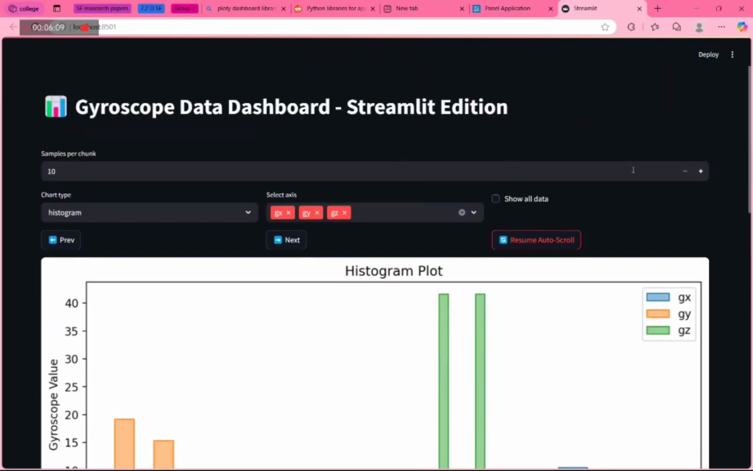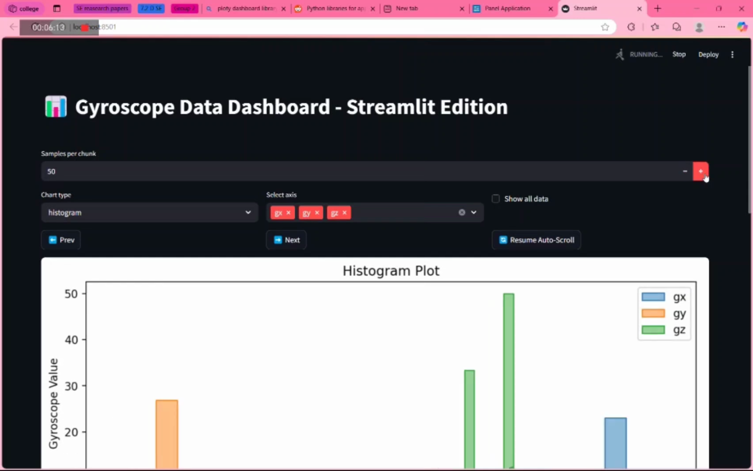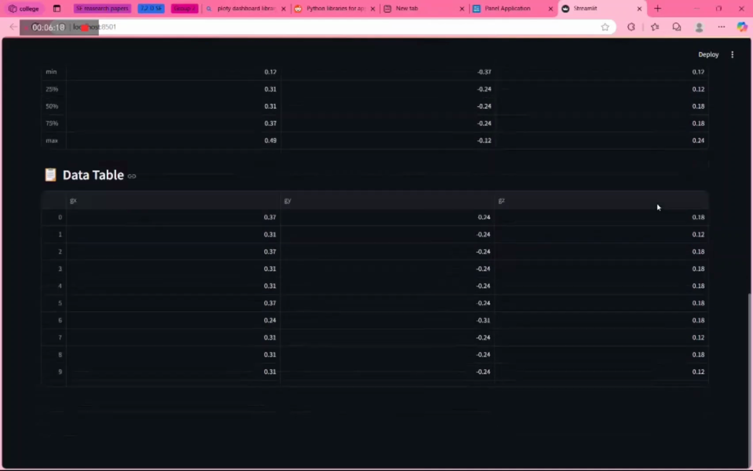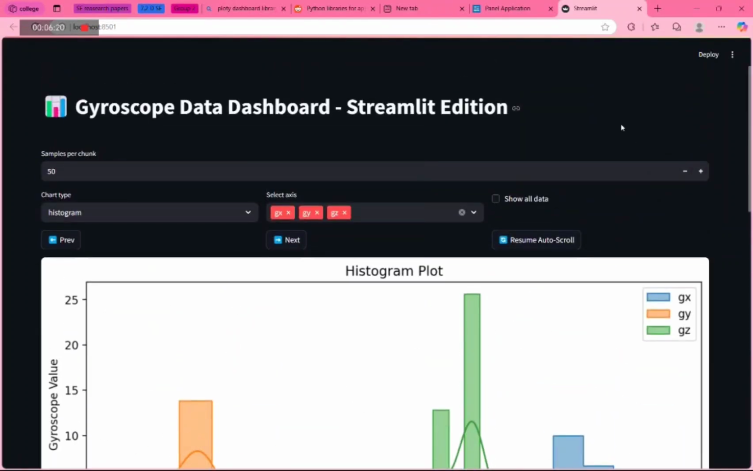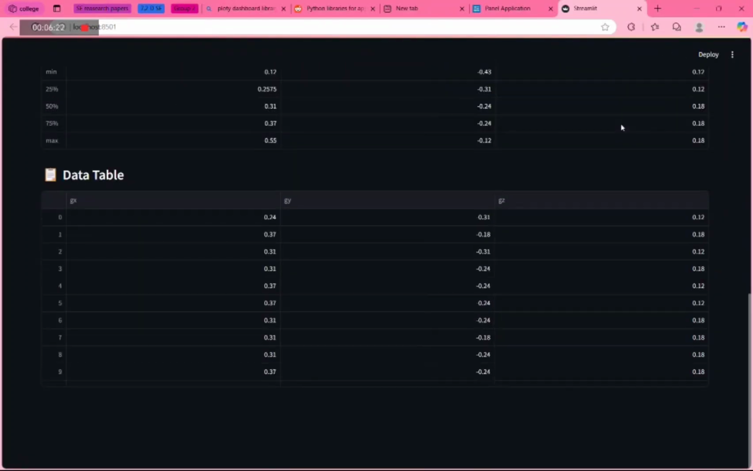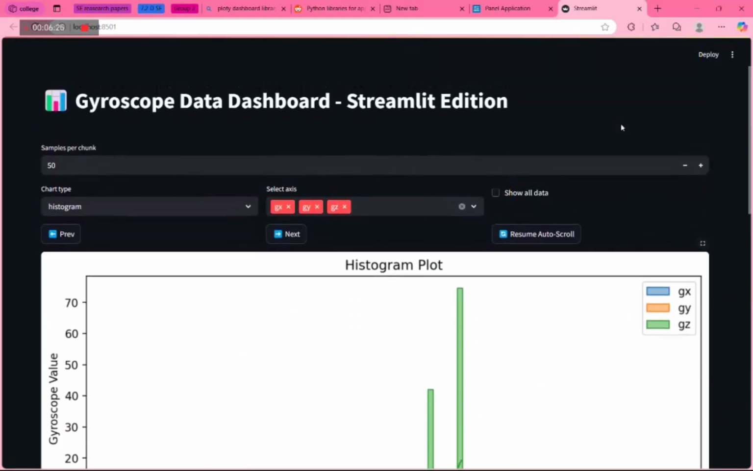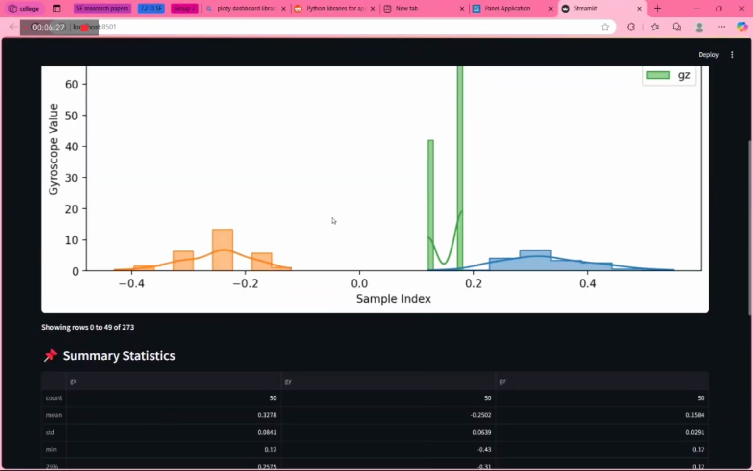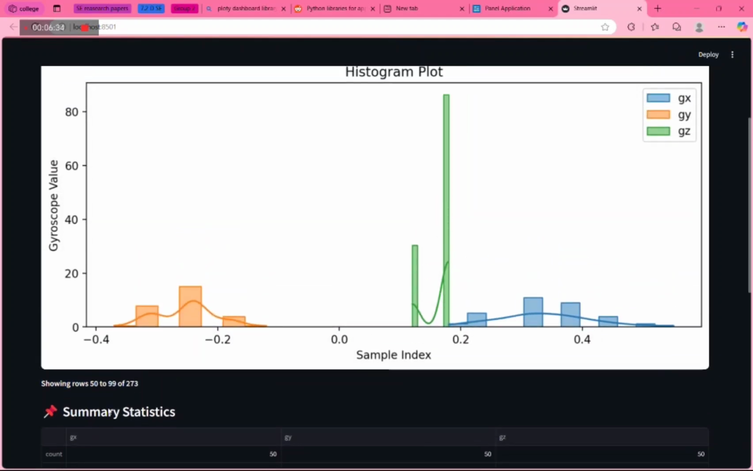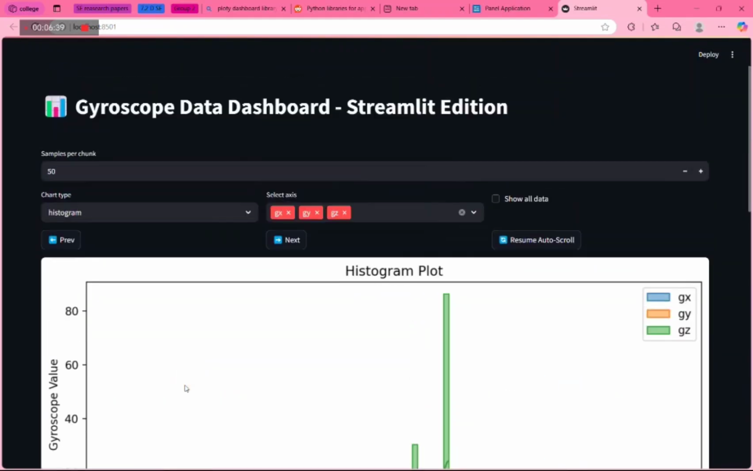We can increase or decrease the number of samples being used with this plus and minus button. See, I have used 50 samples now. It will take a moment to update, I guess. See, it is showing rows 0 to 49 and now 50 to 99. So this is how my dashboards work.